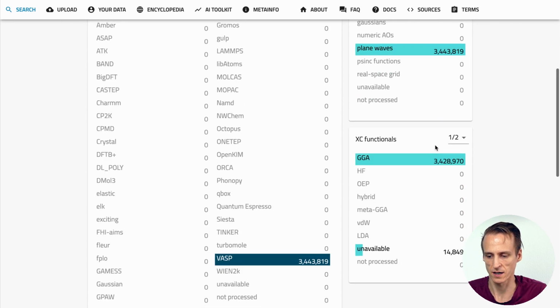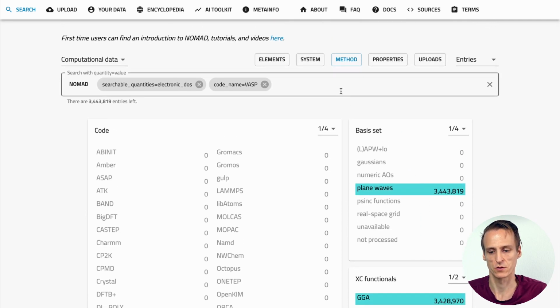So let's say I want to look for a more specific functional here. Unfortunately, we cannot really put all the functional names down in the visualization. So we need a different means to search for that. And for this, we have the search bar.